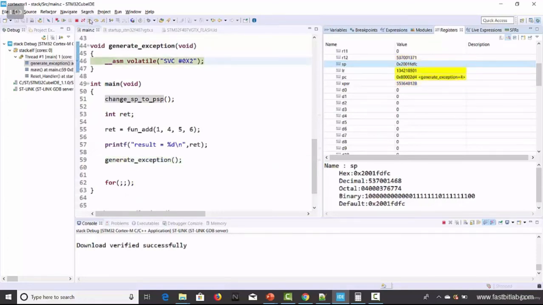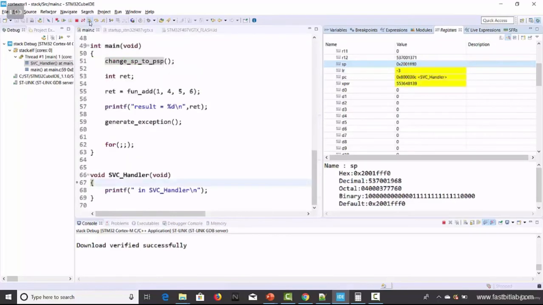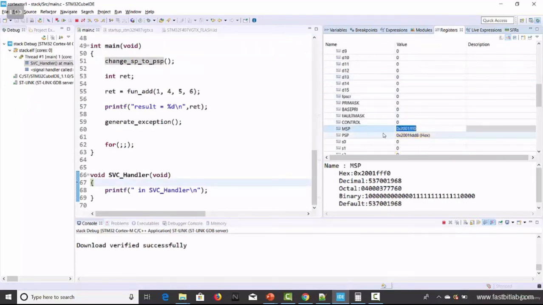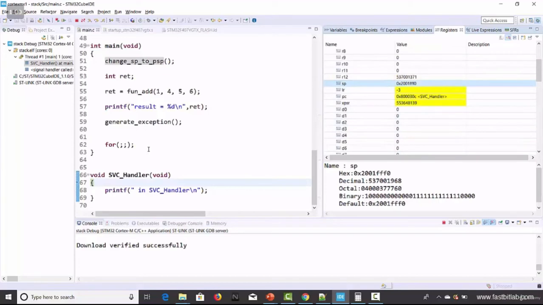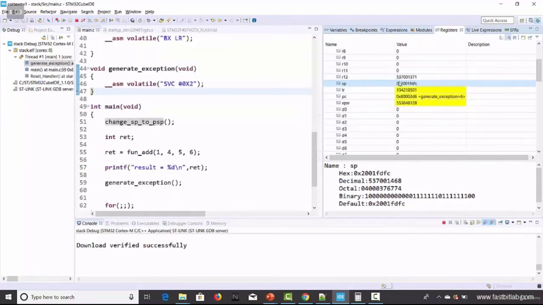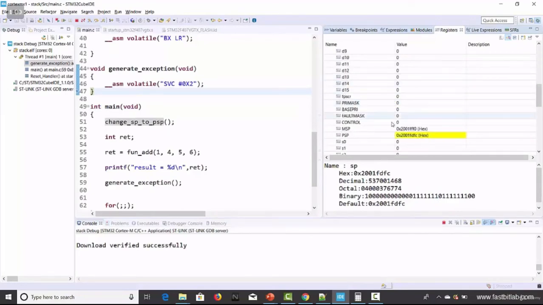Let's do that. Let me execute the SVC instruction and observe this SP. Execute this, and here it is. The SP value is now changed to MSP, because handler mode code always uses MSP. That's why the processor does that change automatically. When you leave this handler and you go back to the thread mode, again SP will start using PSP. You can see that. So here it is, SP has now started using PSP.